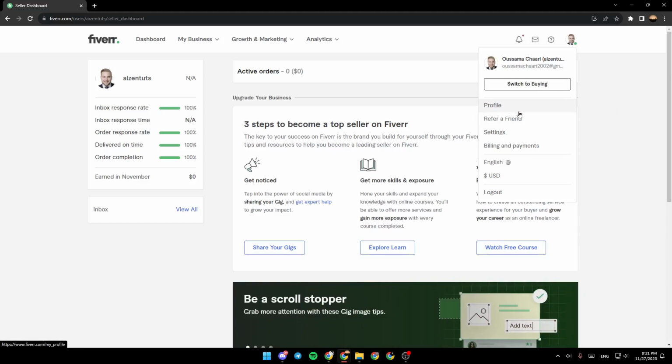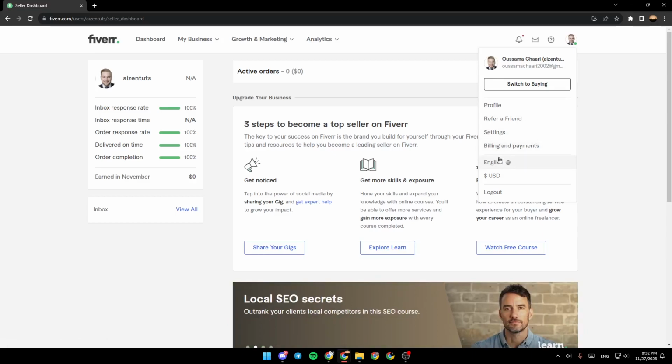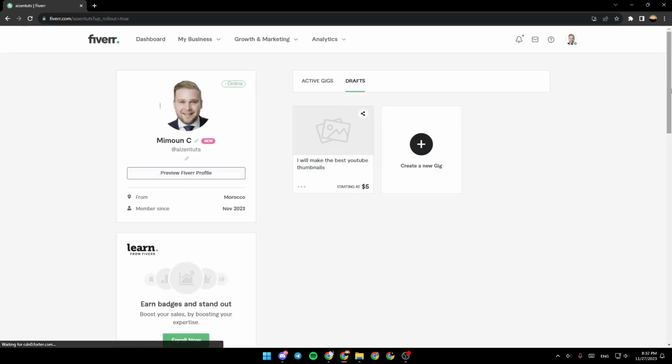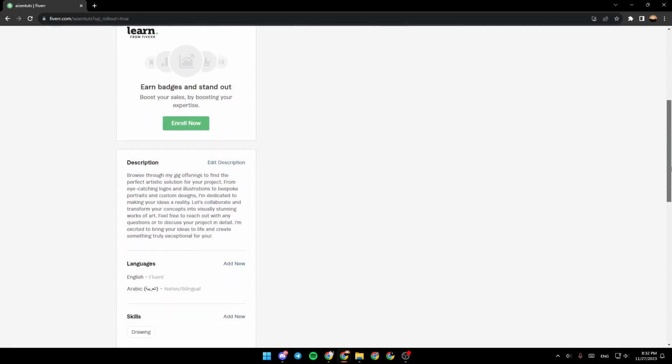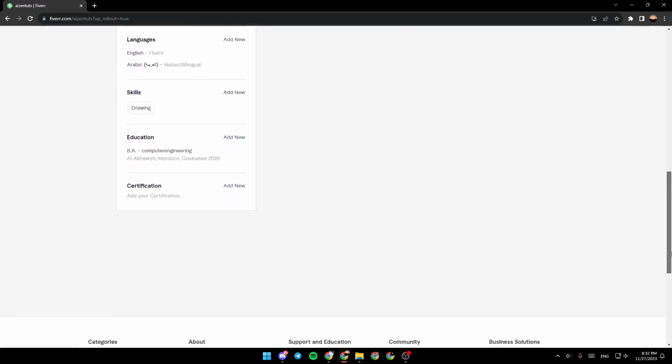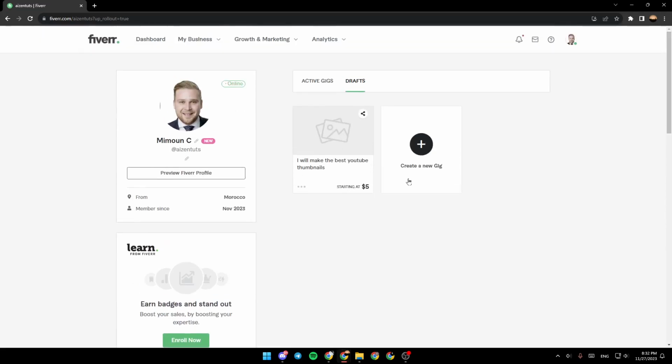Right here you're gonna find profile, refer a friend, settings, billing and payments, your language and your currency. Go ahead and click on profile, and then right here you can edit everything in your profile, such as your name, your description, languages, skills, and so on.